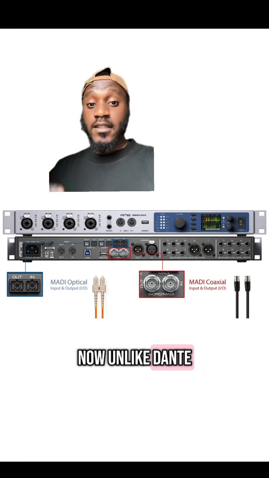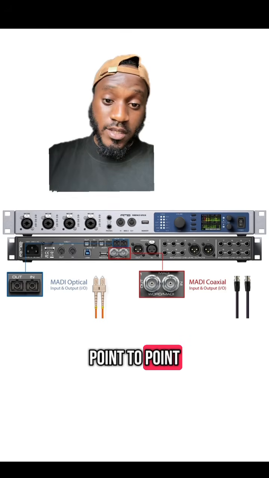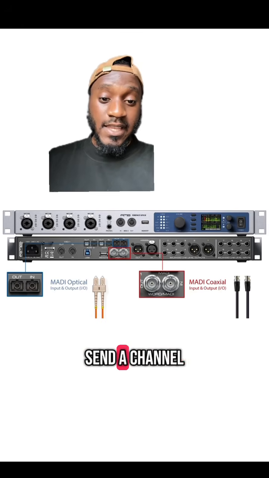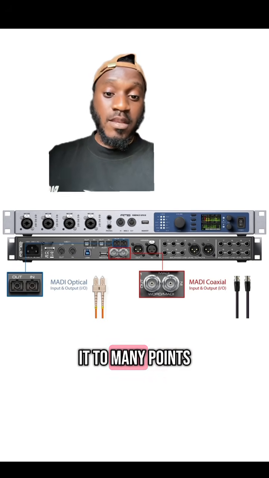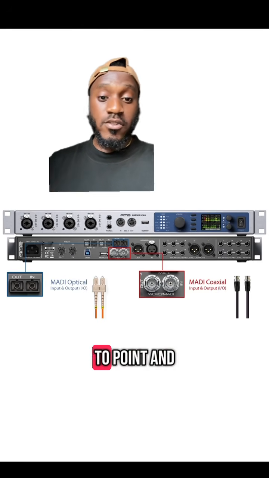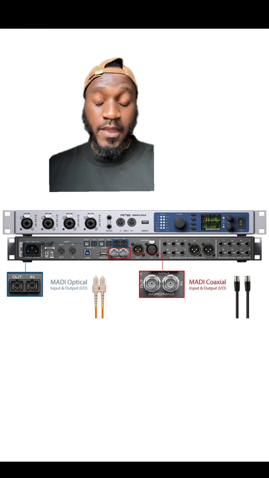Now, unlike Dante, MADI's connectivity is point to point, meaning it can send a channel from one point to the other point. It cannot distribute it to many points, so it has to be point to point. And MADI sends up to 64 channels digitally.